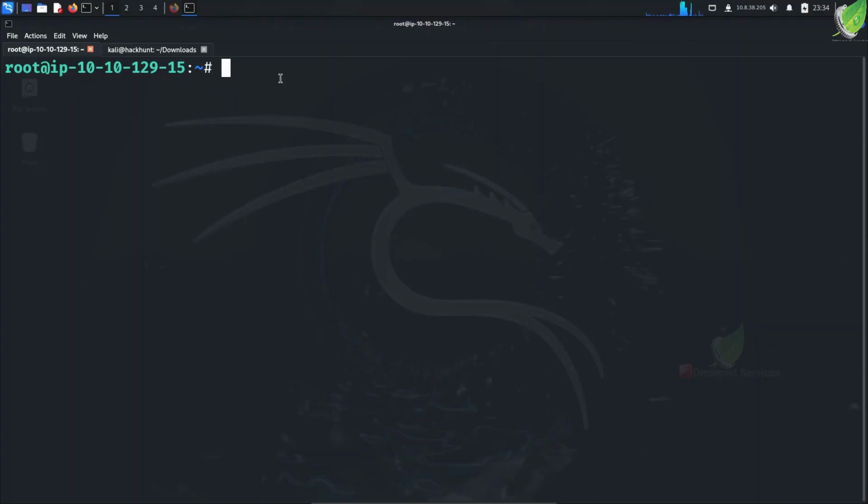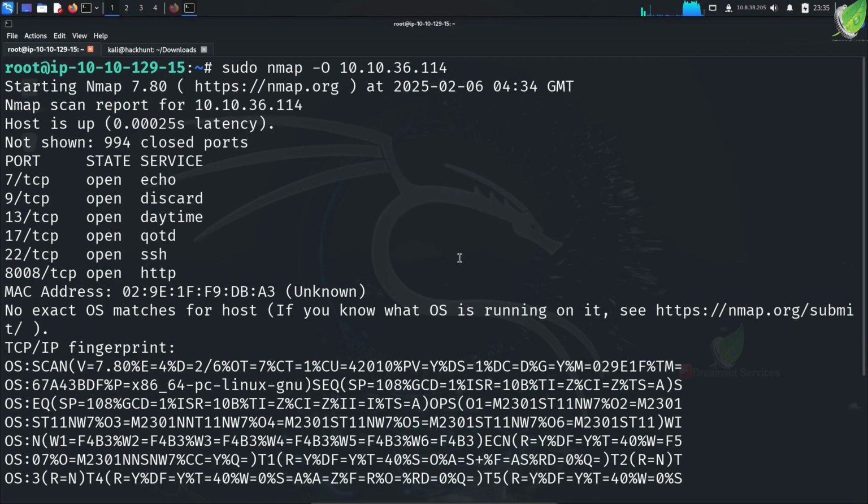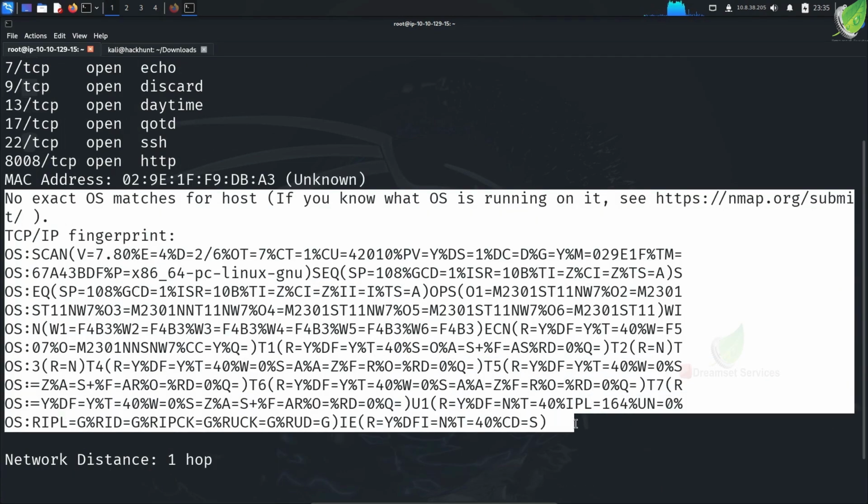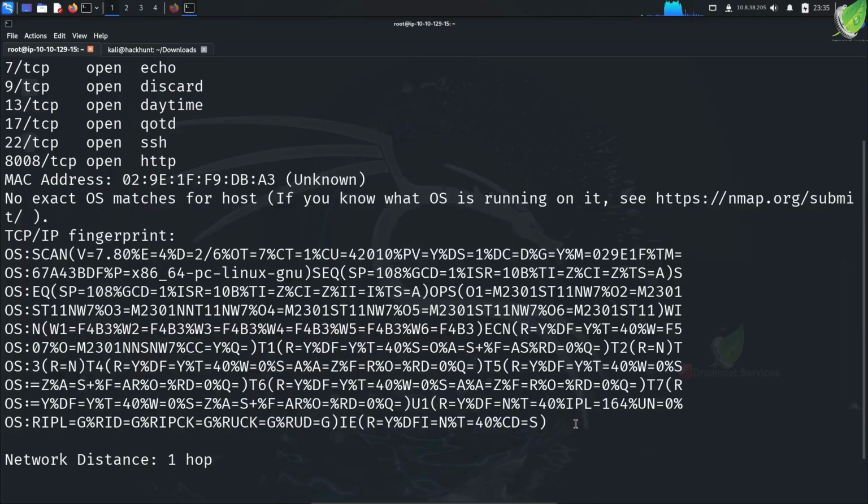Now to detect the OS of a server, I will type the command sudo nmap -O. -O stands for OS detection, and give a new IP address. And after the scanning is completed, you will get the OS information here. But since I'm using the TryHackMe lab, it does not give me the exact OS.